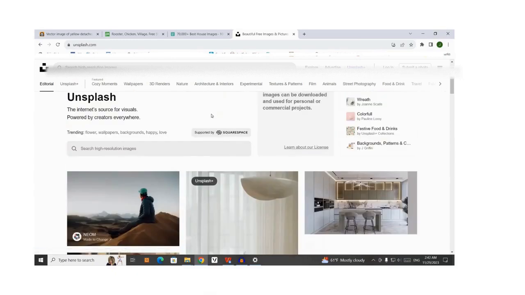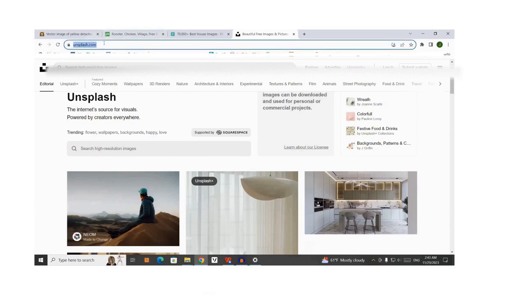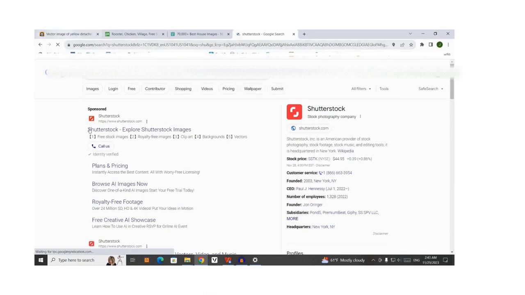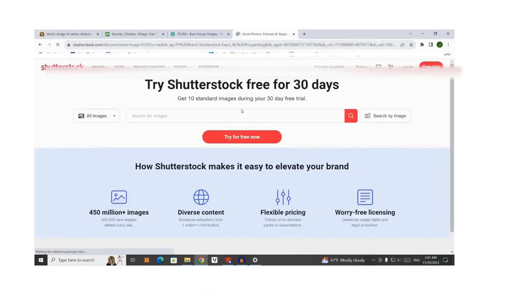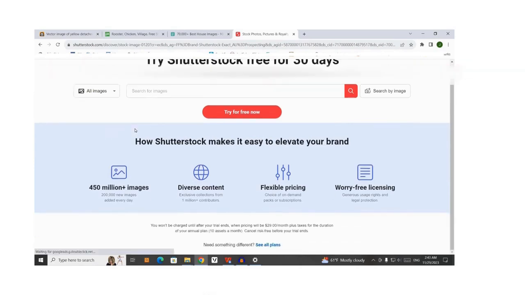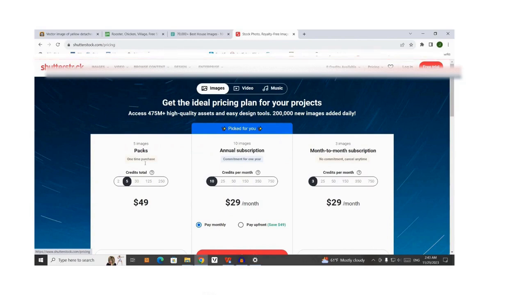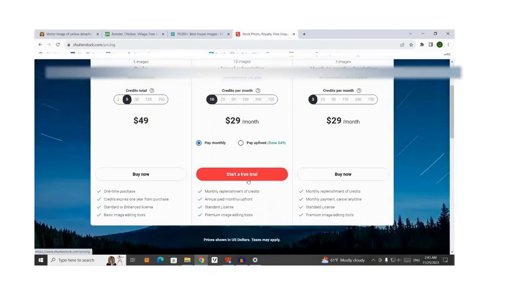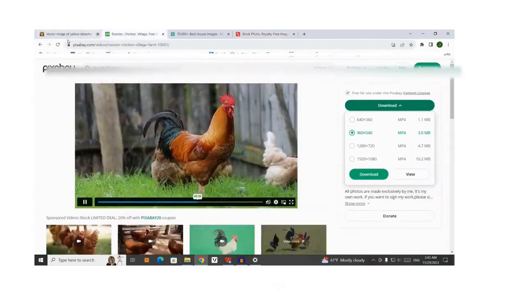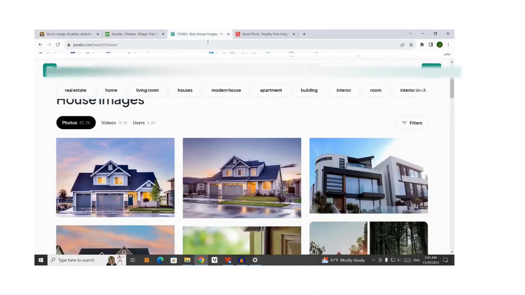There are some subscription-based resources which are really good if you have the money for it. Shutterstock.com is one example. It has millions of images and things that you can use. There are pricing plans for subscription; the annual subscription is $29 a month. There's a month-to-month subscription, and there's also a free trial if you want to test it out. There are other sites that also cost money, but the free ones that I use are freesvg.org, Pixabay, Pexels, and Unsplash.com.